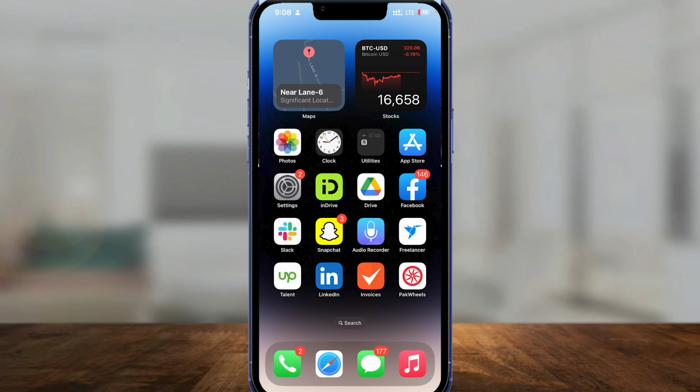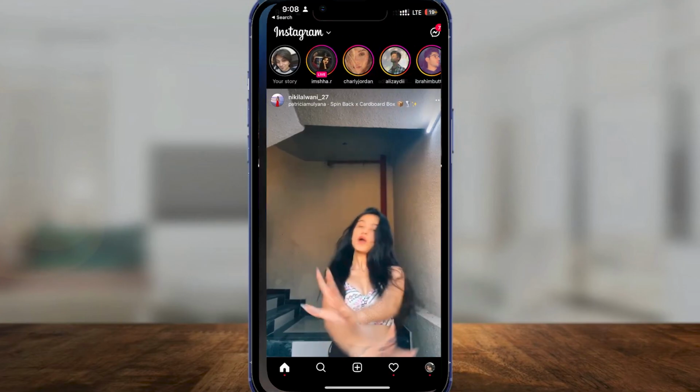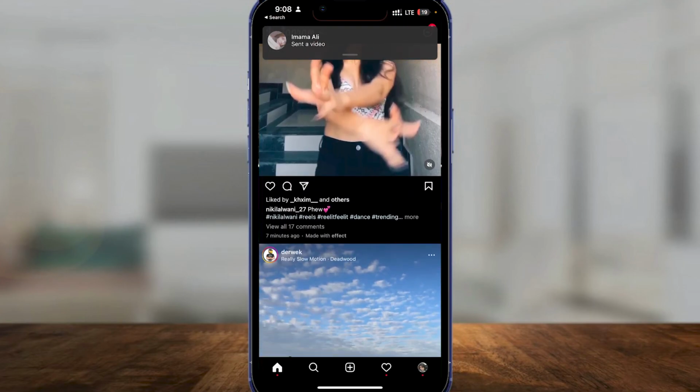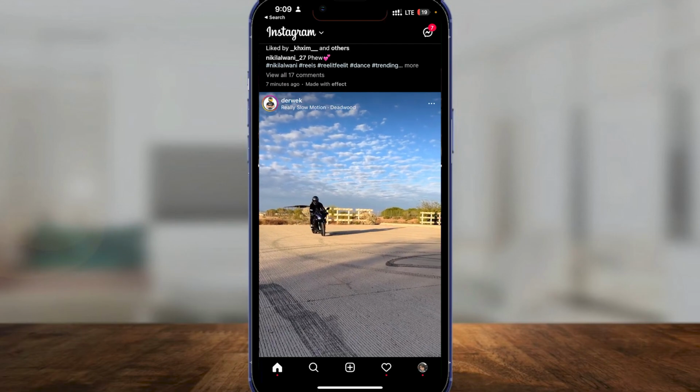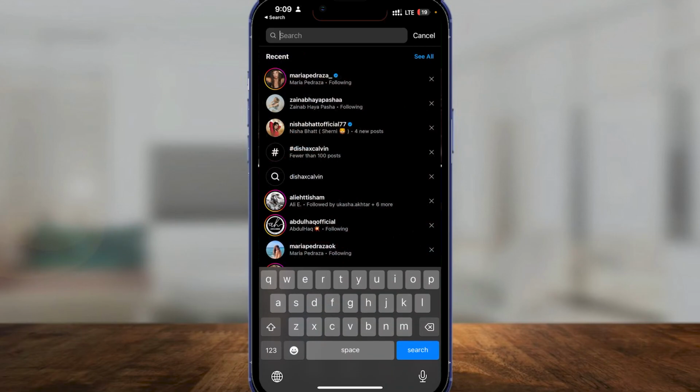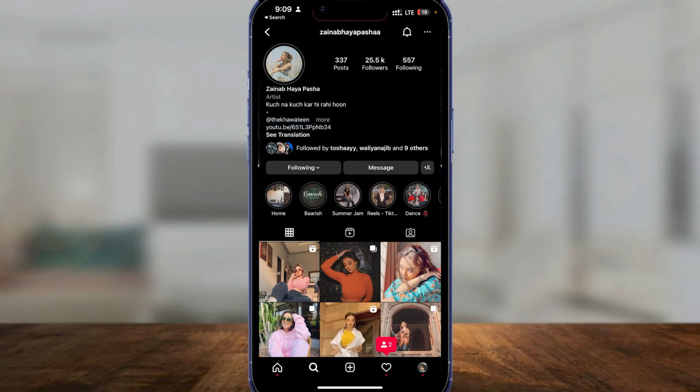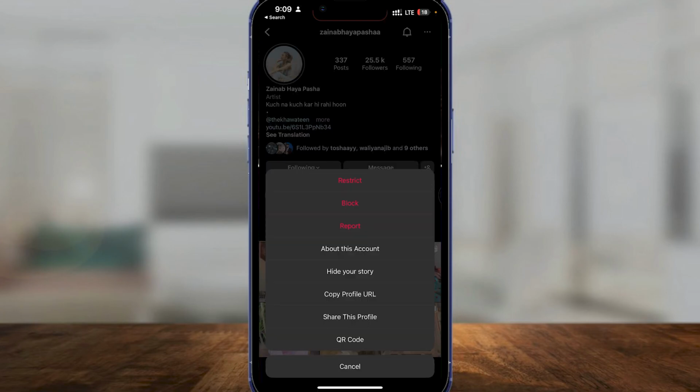So it's very easy. Firstly, open up Instagram on your phone, and once you know exactly who the fake account is, simply go to that account. So for example, in my case, I will go over here, and let's say this was a fake account. Simply click on the top right.